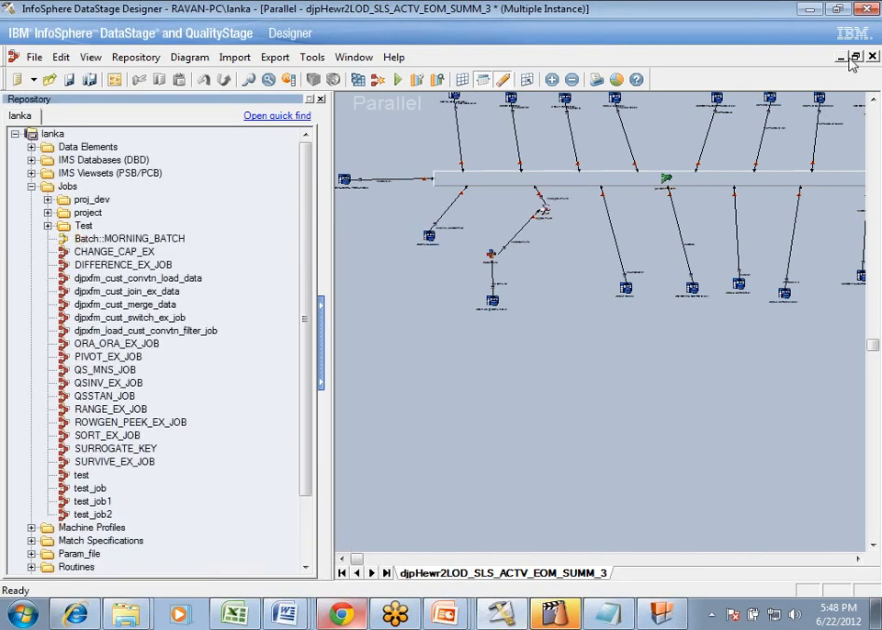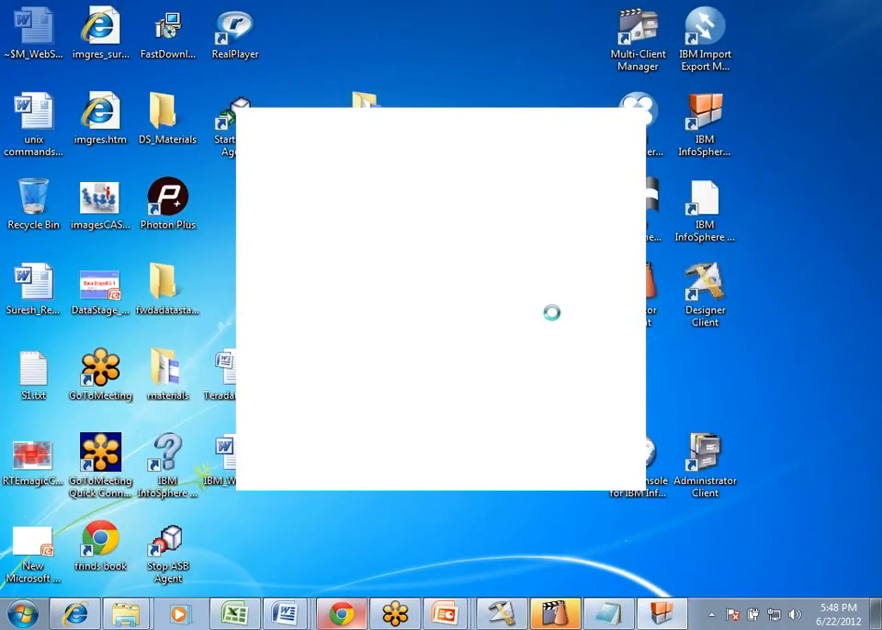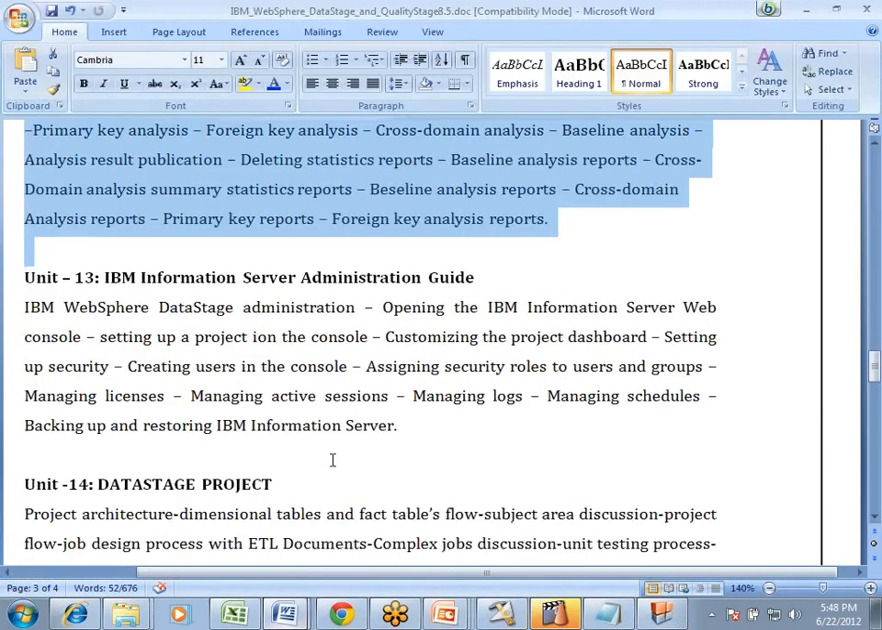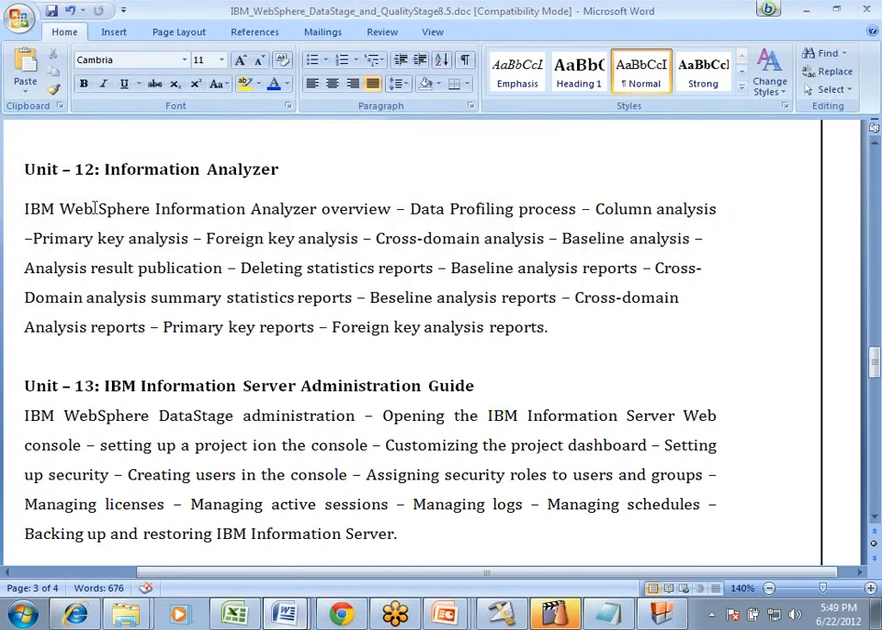Right, now we'll discuss this Information Analyzer. Before that opens, let me discuss what we are actually going to cover in the Information Analyzer. When it comes to the Information Analyzer, that we simply call the data profiling process.